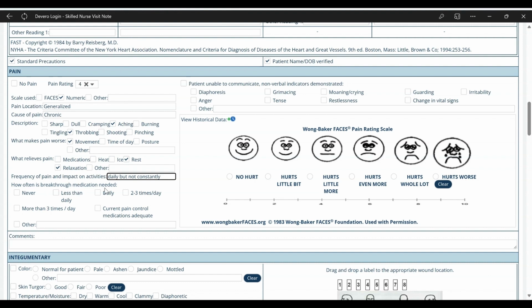How often do they take the medication? Is the pain management adequate? Never, whatever the case may be. So you would just follow through with that. Again, we'll just assume that this is what's going on with the patient.